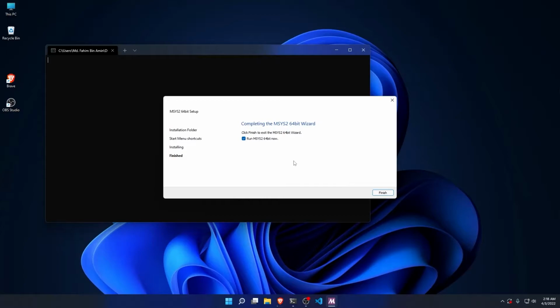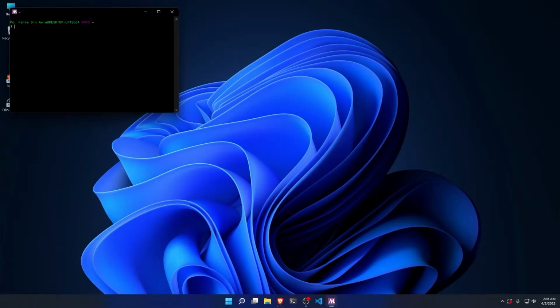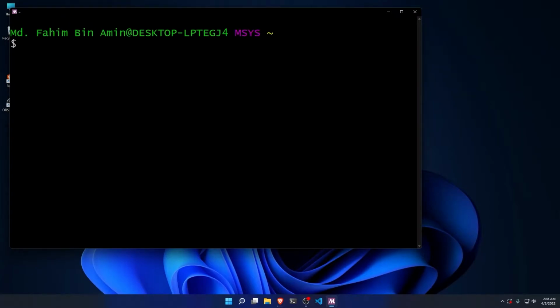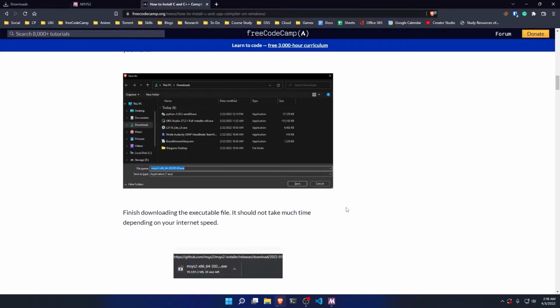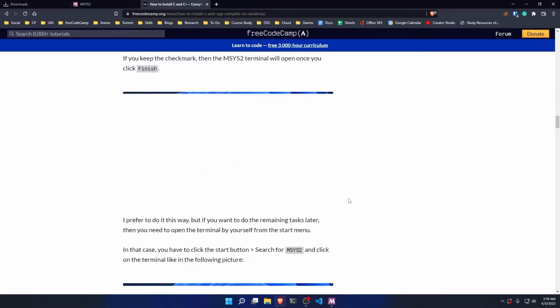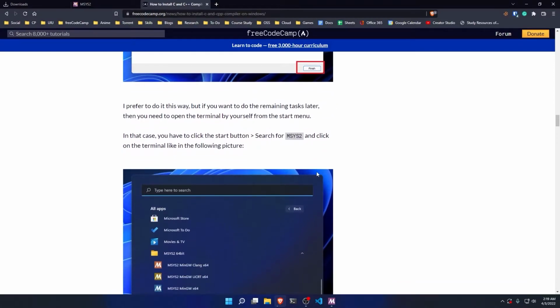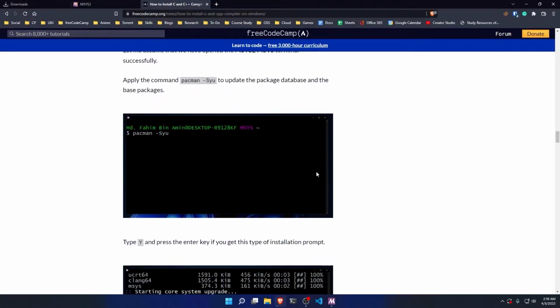The installation wizard has finished installing, and I'm going to click on finish. I will keep the check mark here so that it will open the terminal which I need right now. Okay, this is the terminal. Let me zoom in a little bit like this, and I'm going to apply some commands. The commands I have already provided in the article. I have also provided the step-by-step guideline there as well, so you won't miss a thing.